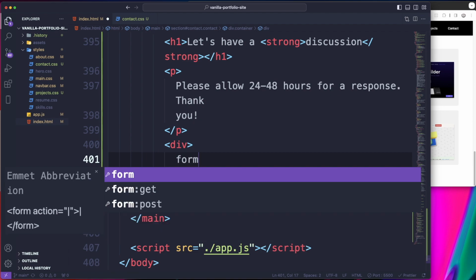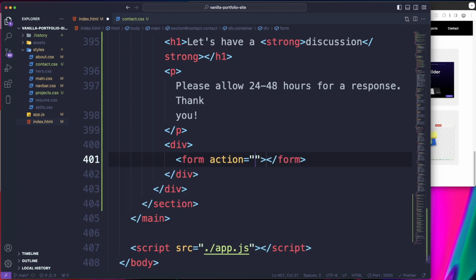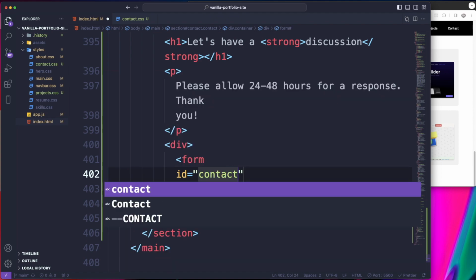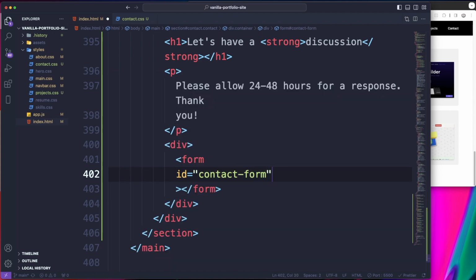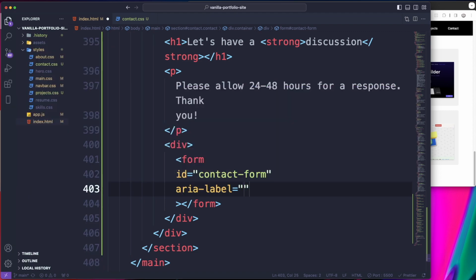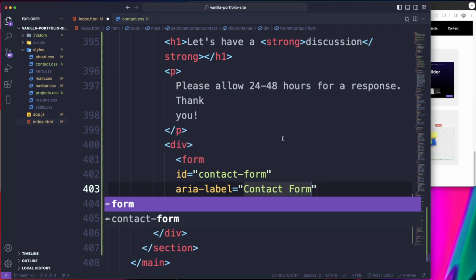All right, so right under this p tag, we're going to have a div, and inside this div, we're going to have a form. We don't need an action or anything. This form is going to have an ID of contact form and an ARIA label of contact form.